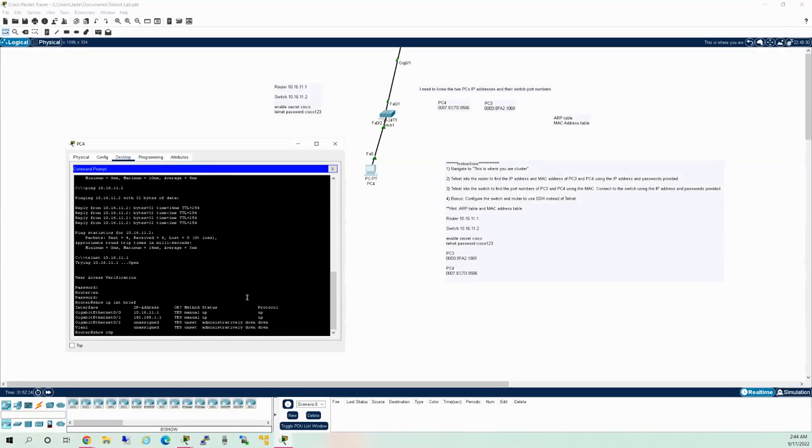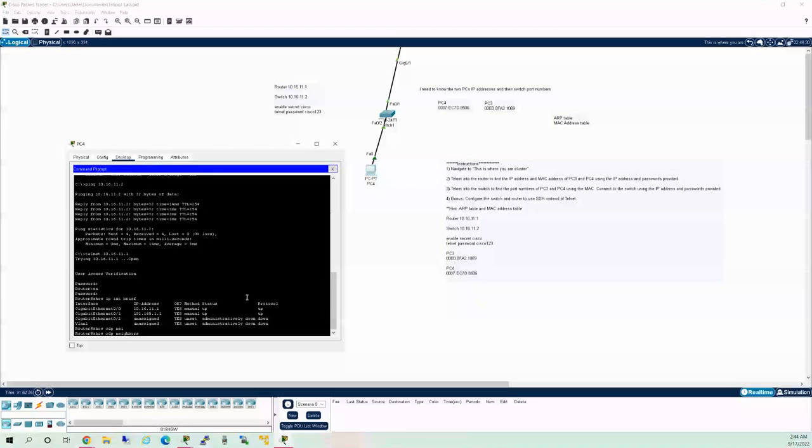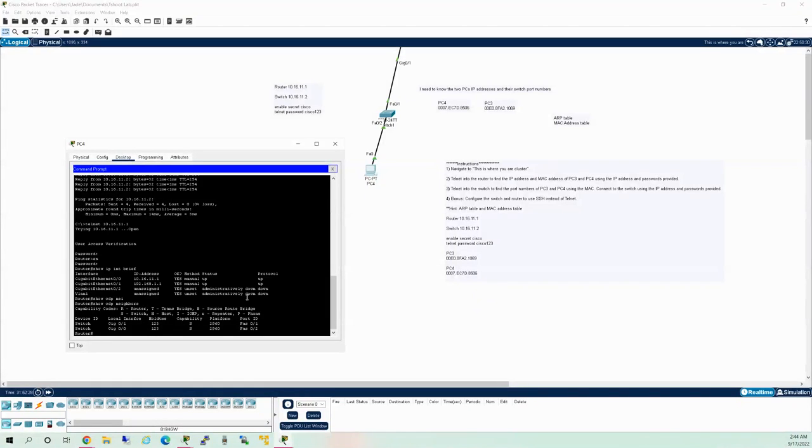Show CDP neighbors. Let's see what I find out. All right, so I know this is the local interface, G0/1, G0/0, and I'm connected to a 2960 switch. G0/1 is connected to FastEthernet 0/1, and then G0/0 is connected to FastEthernet 0/2. All right, that's good information.